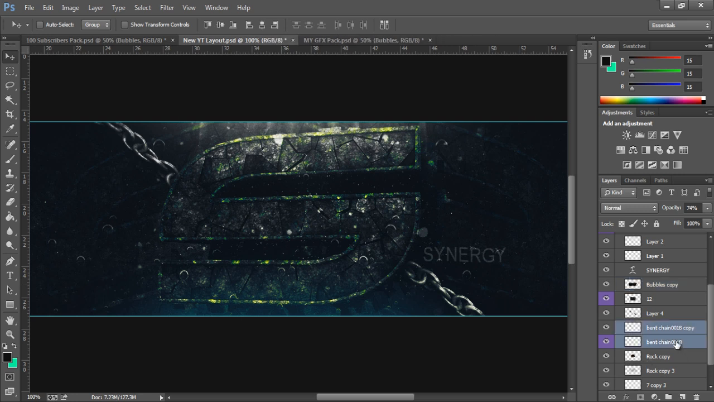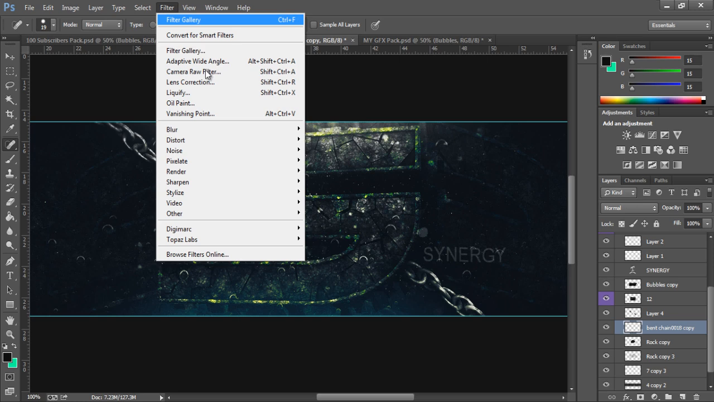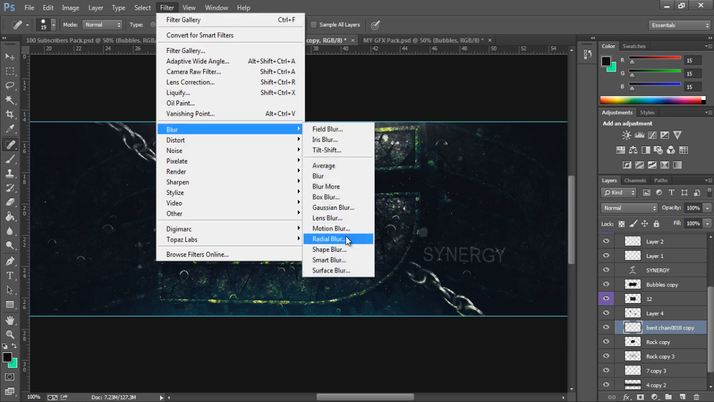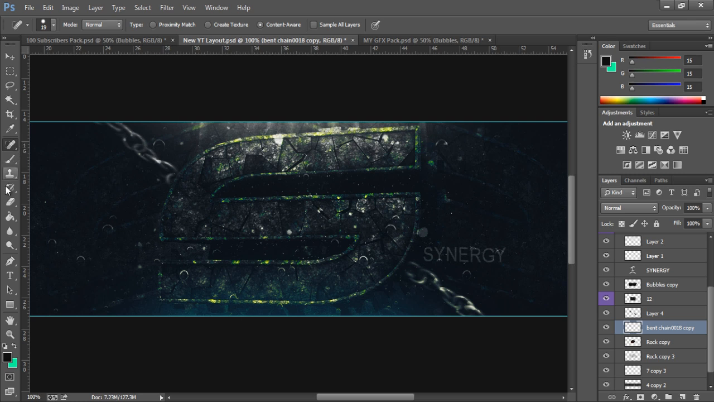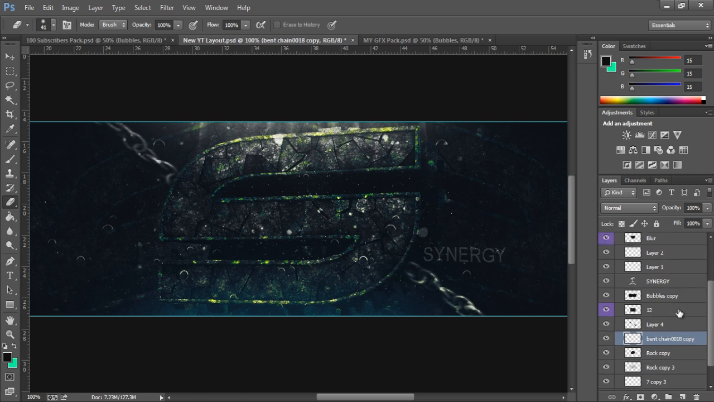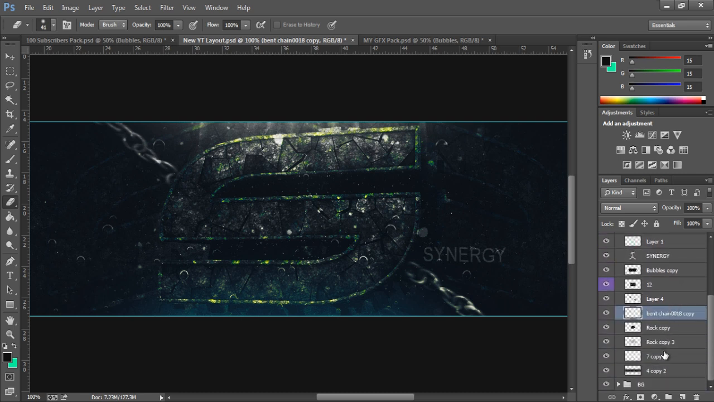What you could do to the chains is, if we bring them together, press Ctrl J on it, and then go to filter, blur, motion blur. This gives a bit of a blur to it. Then you could rub it out. Yeah, that's pretty much it.